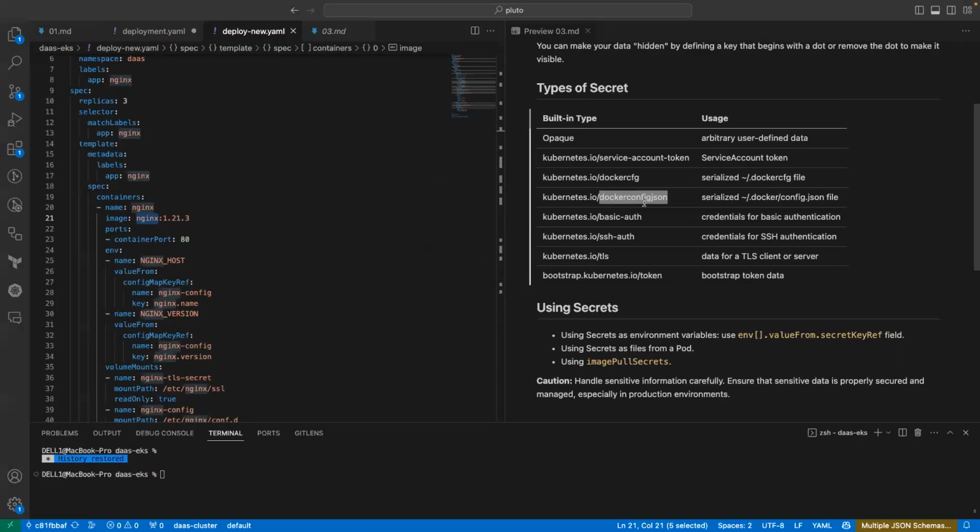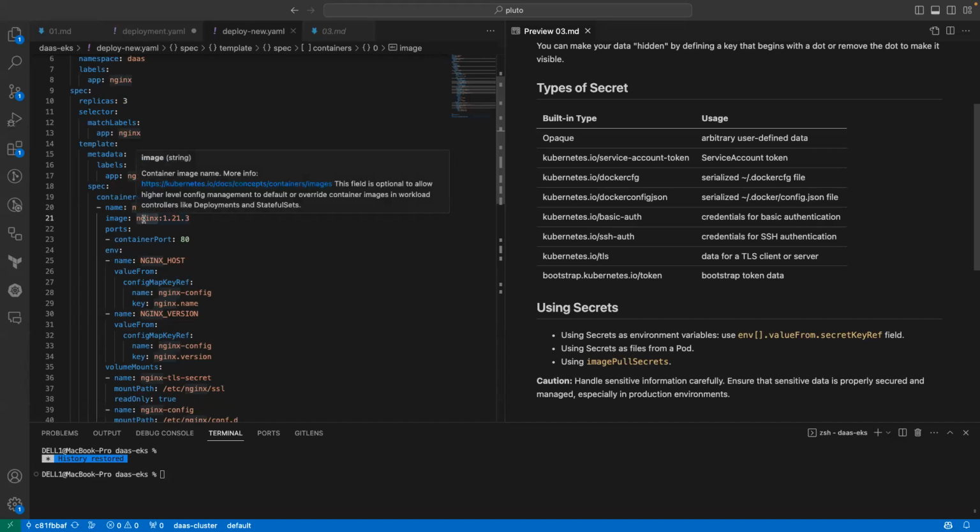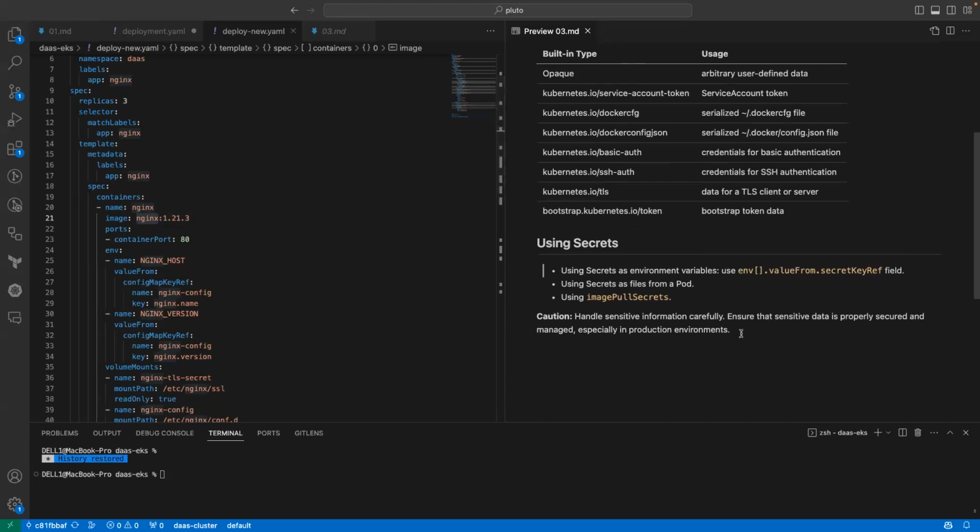So now, when you have this secret, when you are creating your deployments, in your container specification, you will add a parameter called image pull secret, and you will reference that secret. What it means is that automatically that secret gives your deployment the permission to pull images from your private repository. Do you understand what I'm saying, please, guys? Okay.